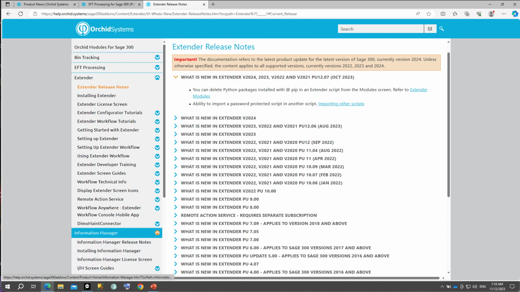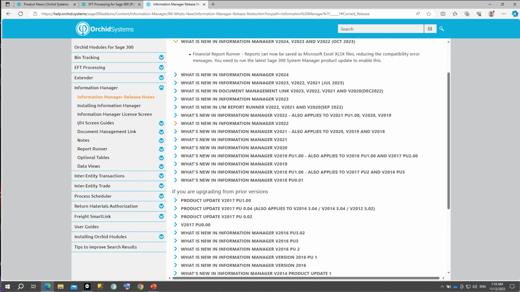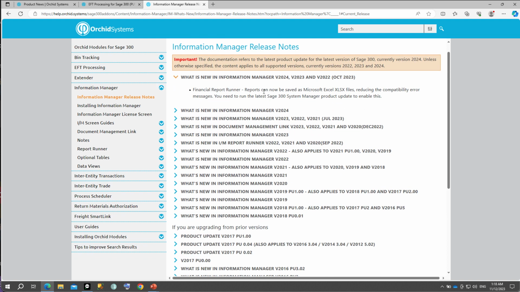Major fixes would also be available in the release notes. For example, with Information Manager, the latest product update of Information Manager lets you save your financial report as an XLSX file if you're running the latest System Manager product update, and that should reduce the compatibility error messages.